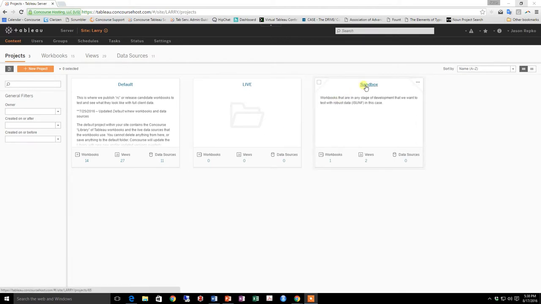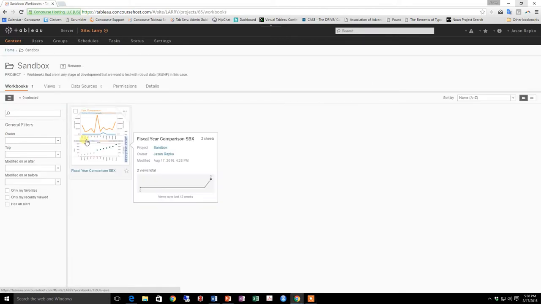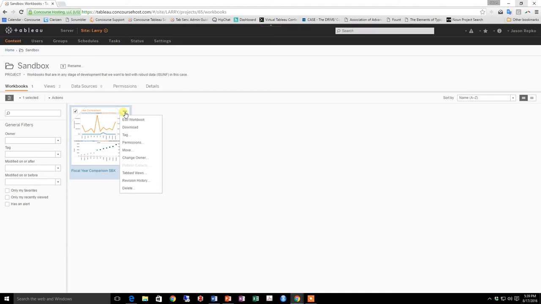I'm going to go to my Sandbox project, and here's my workbook that I've finished developing. I want to move it to the Live folder so that any Tableau Server user who logs into Server can see the Live project and know that anything in this project folder is a Live workbook. I can check on the checkbox in the upper left corner and then click on the ... menu, and you'll see that I can simply choose to move this workbook over to another folder. But I want a little bit more control of the options I have, so I'm actually going to click Edit a Workbook.